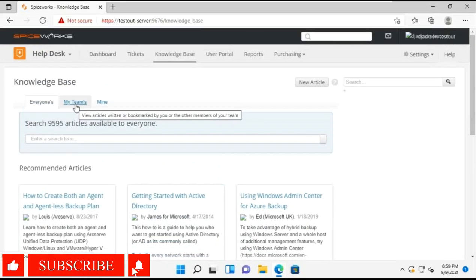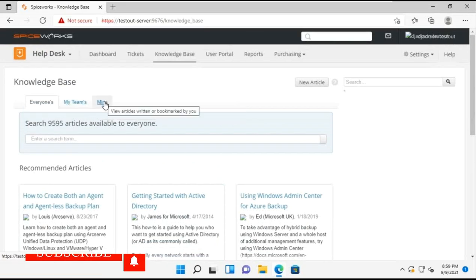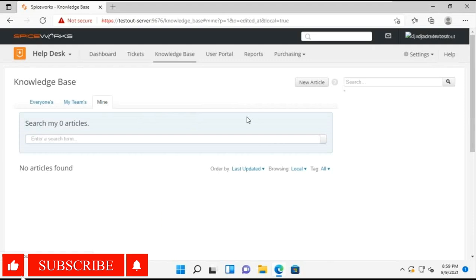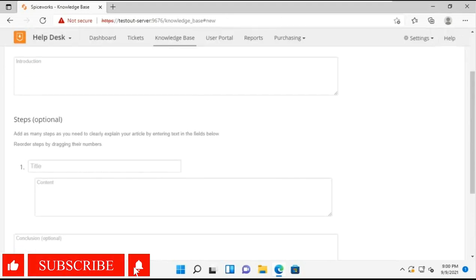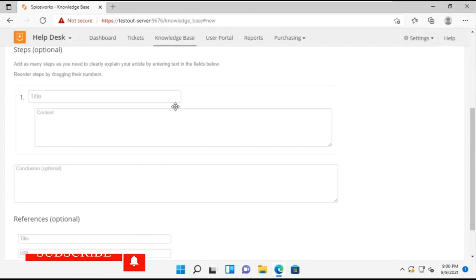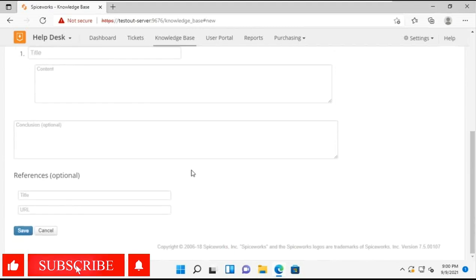Articles in My Teams can be used by multiple local users, and mine is just for you to reference. The New Article button gives you the option to create an article yourself. The format you see here gives you a good idea of how the layout will be when writing the article, with steps listed along with attachments or URLs. Again, it's possible to post an article to the Spiceworks public knowledge base or just locally.